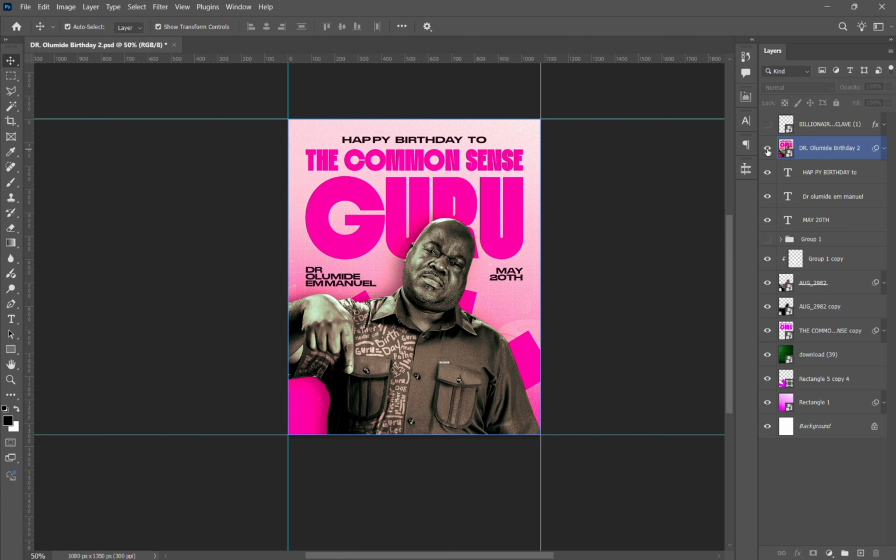Very soon I'll be showing you how I color grade designs and how I edit my images. But this is the design after color grading. I just needed to include the Billionaires Conclave, which is a mentorship platform organized or owned by Dr. Olumide Emmanuel. So I included it and I posted it, and it all came out well. I posted it and I tagged him.